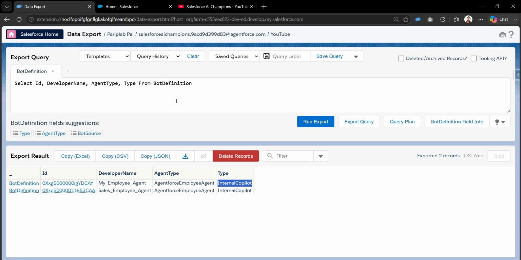So this is how we can just simply query our agents using the SOQL on the bot definition object. To get a list of your agents, their unique IDs which start with the prefix 0Xx, right? And their developer names, you just need to use the bot definition object, right? Now we have another object to get the specific versions of our agent.